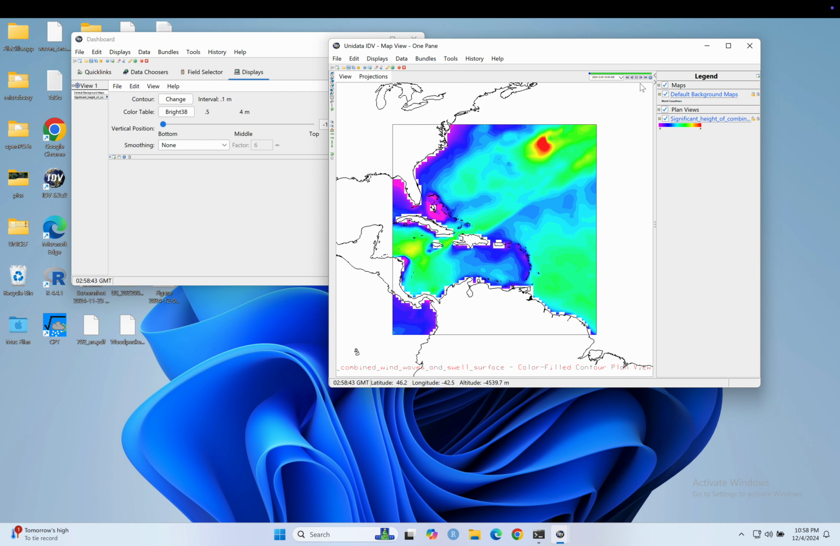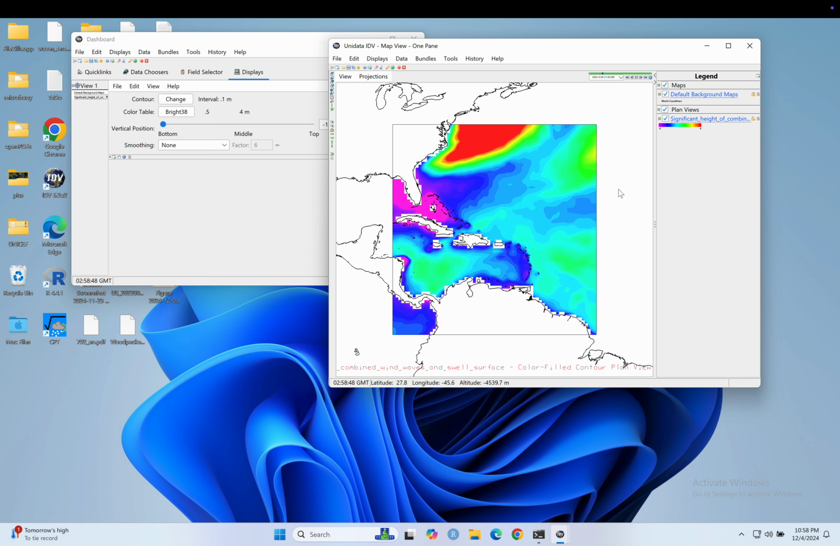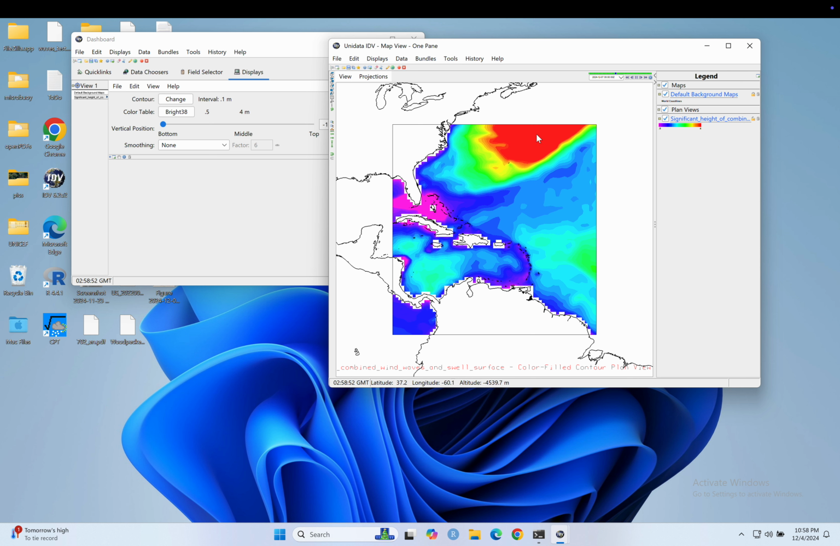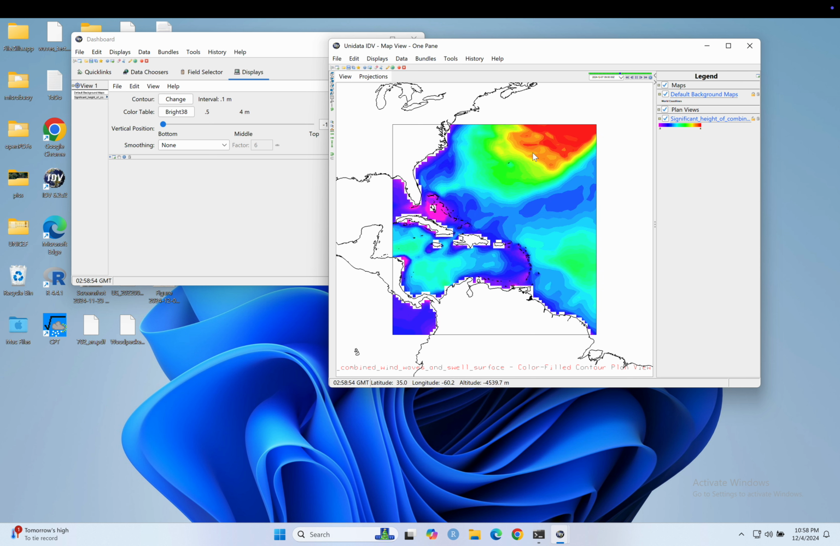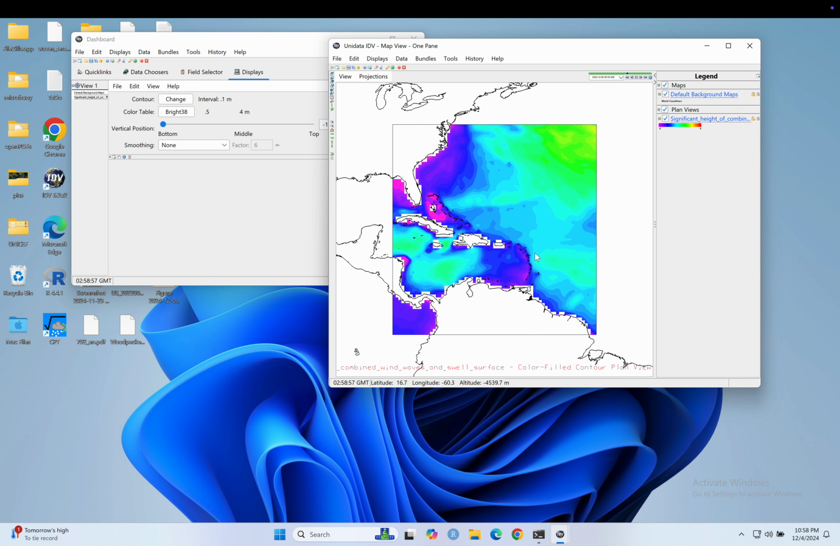Push play. Just watch it over time. Wave height. Something came off the North Atlantic, East Coast US. Big wave heights. All right. Watch them evolve over time.